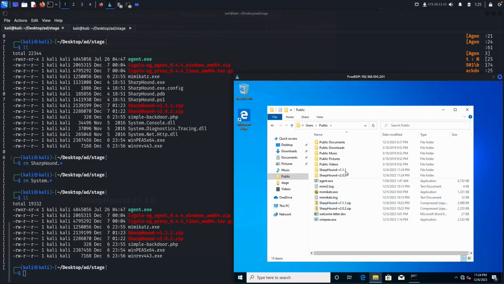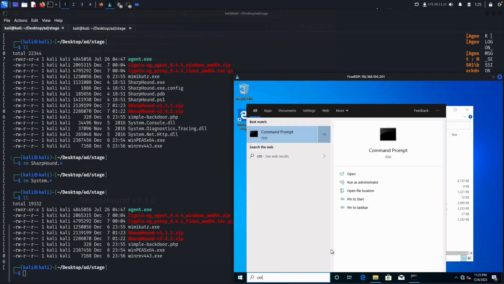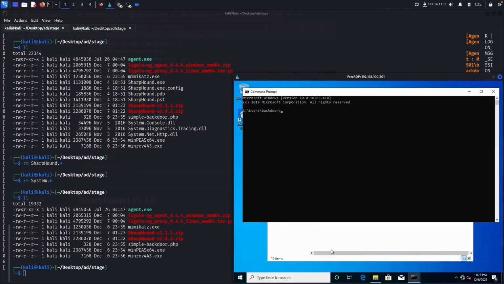Okay, so now that we have those here, the next thing we need to do is actually run these and collect data. So the whole point of SharpHound is it's the data collection or data gathering tool that's going to talk to Active Directory, pull down all the data, and save it so that we can enumerate through it later with BloodHound. So let's go ahead and run another command prompt.